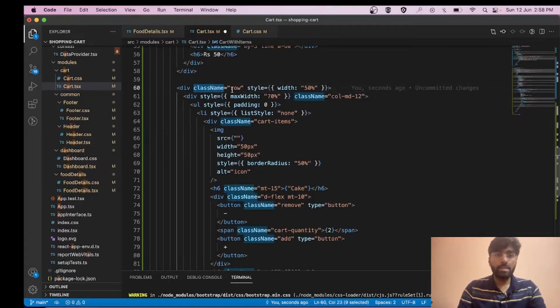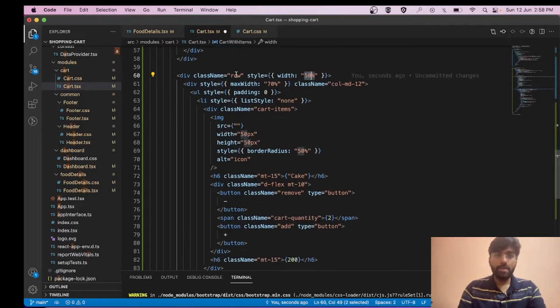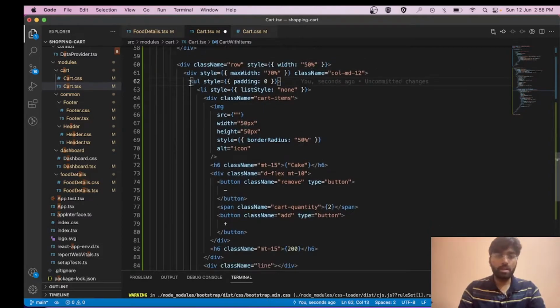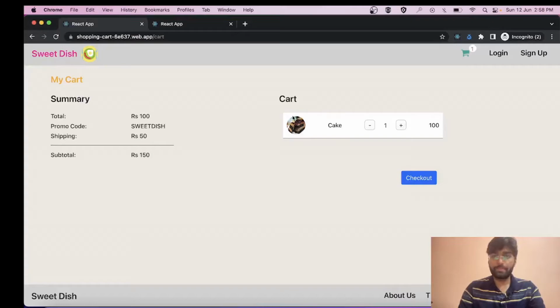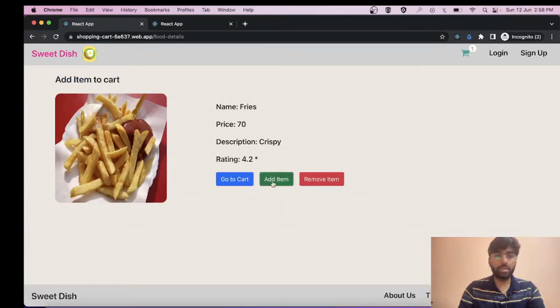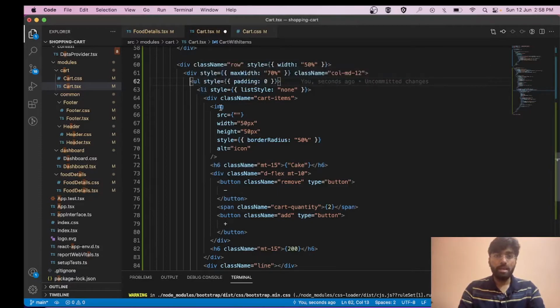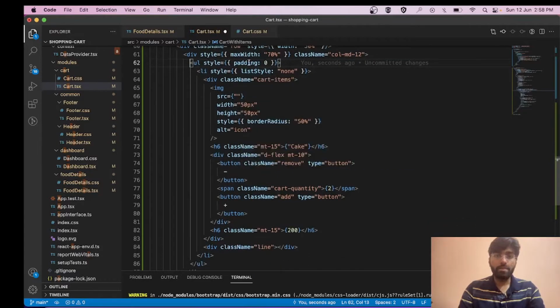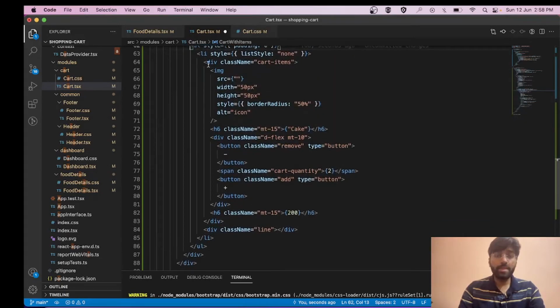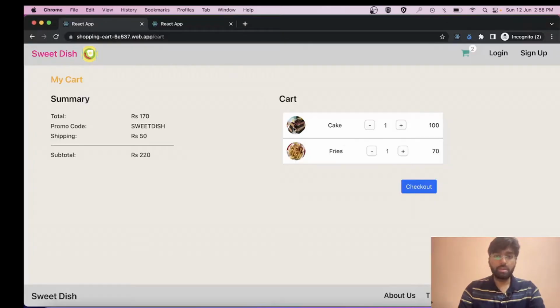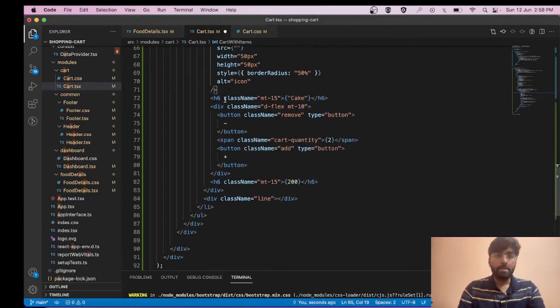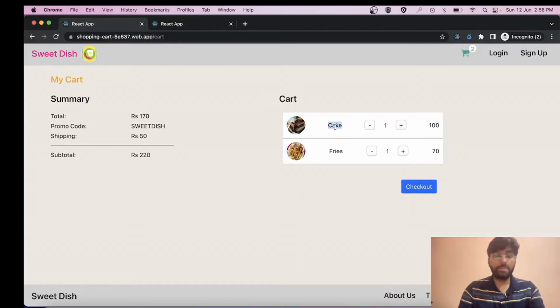We simply have this class name of row and the width of 50%. Then we have another div, and inside this we have a UL. Basically this will be our list. Right now we only have one item, but what if we have another item also, like add item. So it is going to be the cart item list. We have a simple UL and LI, and some style properties like padding of 0 and list style of none. Then we have another div, that is cart items, and we have this img tag, this image, as you can see over here, and this is the simple title, or we can say simple content, that is the name of the item, that is cake.